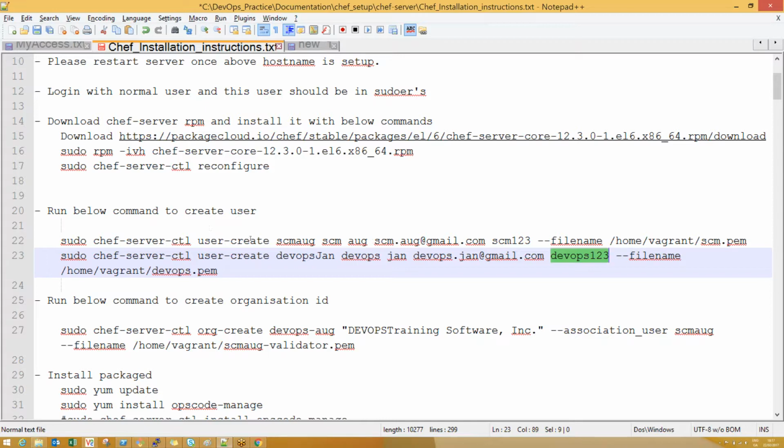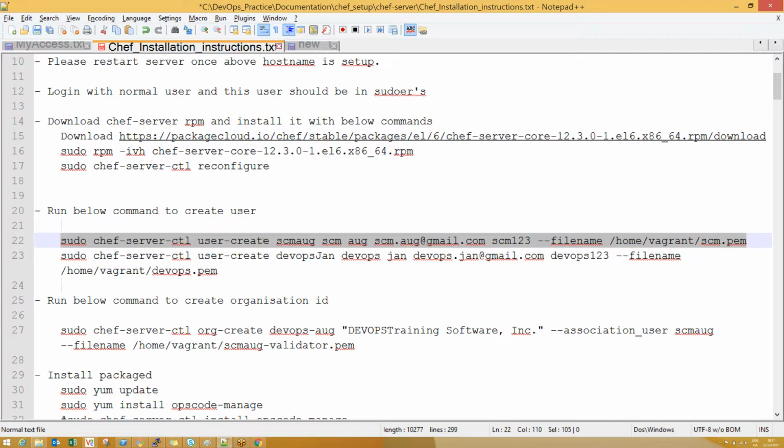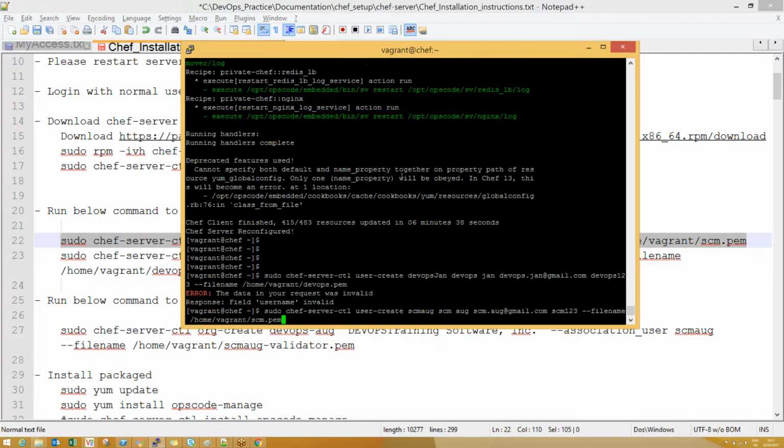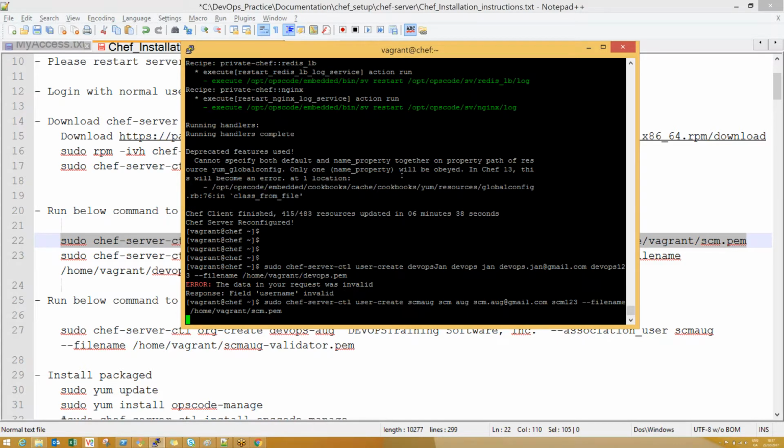The below command to create user, the below command to create organization. Let's try to run this command straight as it is. The data in your request was invalid. Response field username invalid. This is created properly. Okay. Only the difference I see is the DevOps, right? J is caps. Let's try with the small letter.